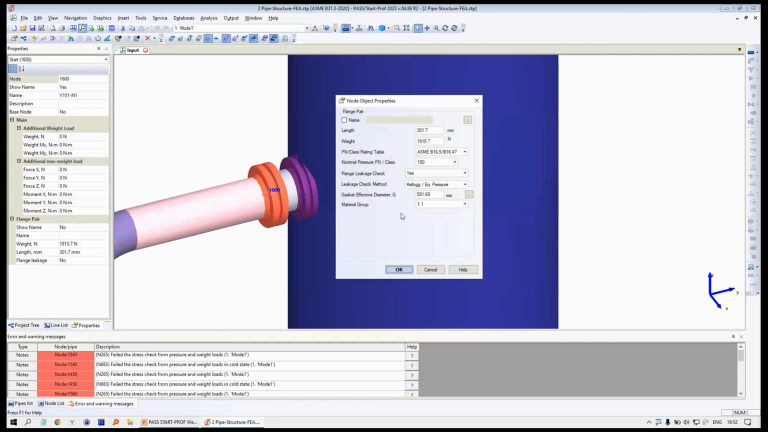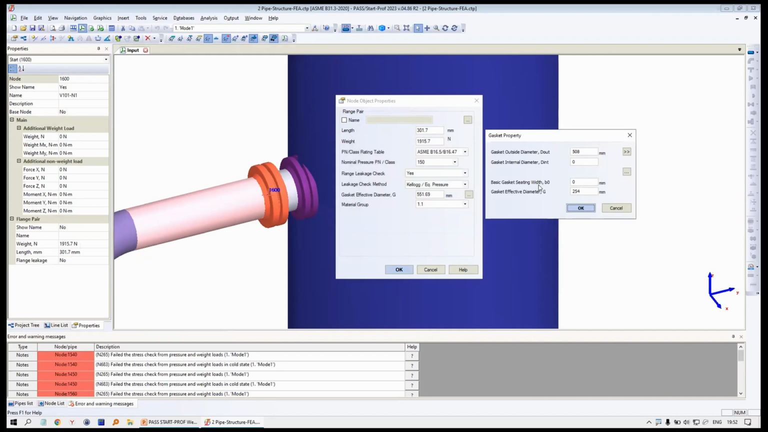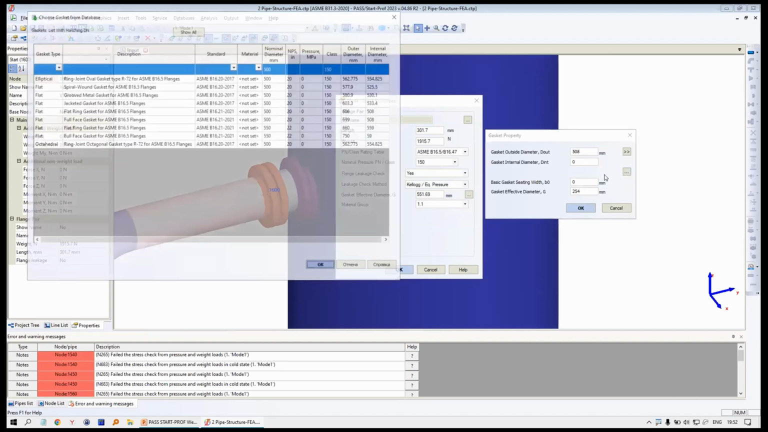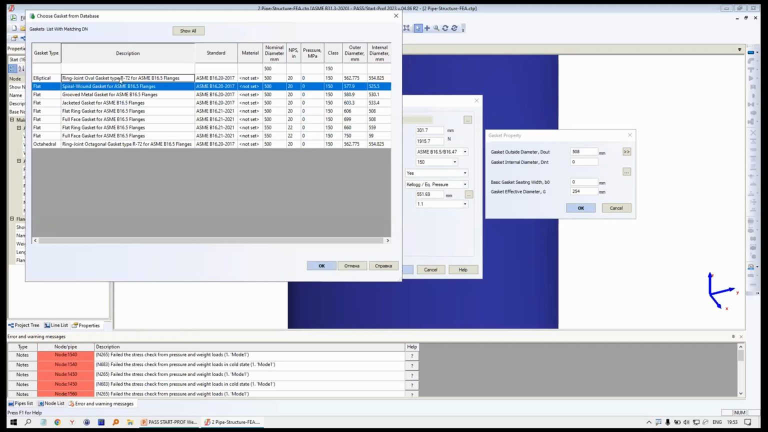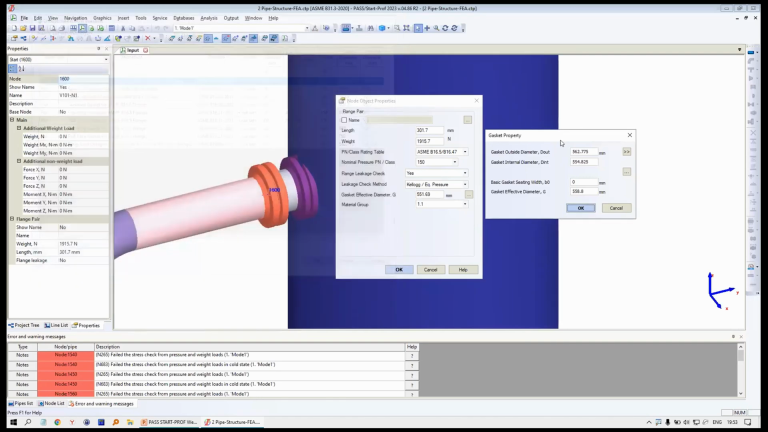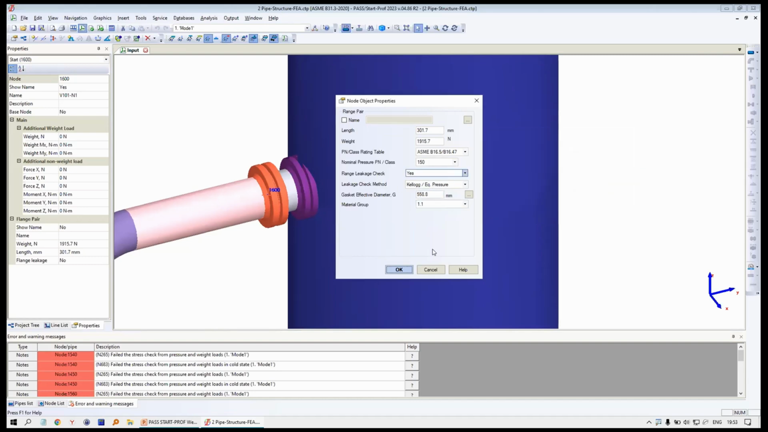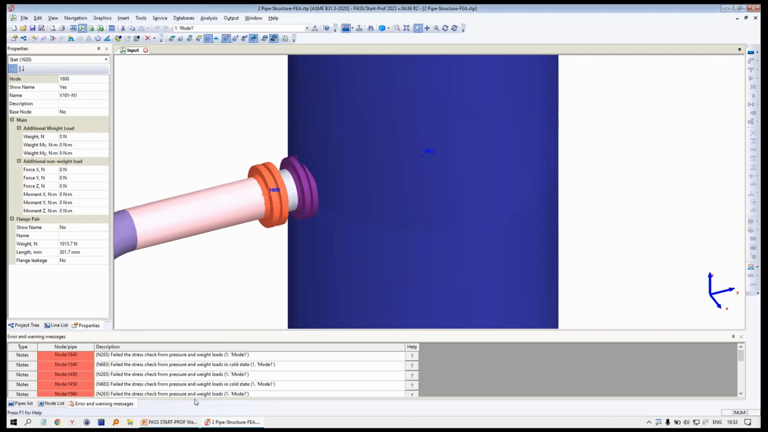It will automatically take the required information, length and weight, and also you may open the properties of the gasket. You click here, choose the gasket, for example this one, or ring joint, for example this one. So the outer and internal diameter of the gasket are taken from the database, and the gasket effective diameter is automatically calculated. And you can perform the leakage check of this flange.